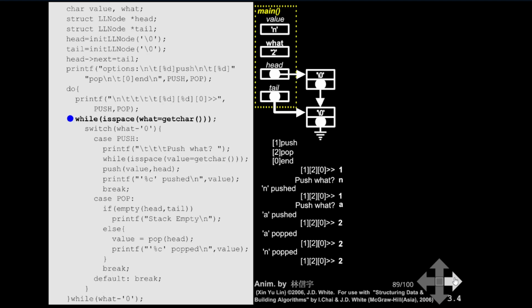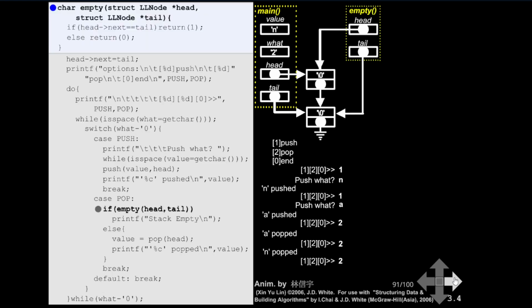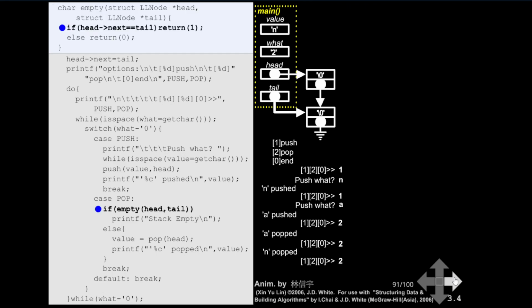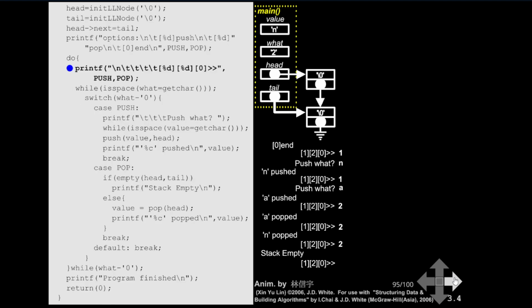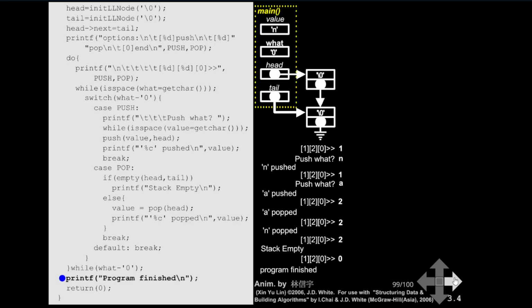The user types 2 again, which means pop. So it checks to see if the stack is empty. And the head's next pointer is already pointing to the tail, so it is. So it prints stack empty, and goes around for the loop again. So it asks the user again what to do. And the user types 0, which means end. So it doesn't loop again, and says program finished.